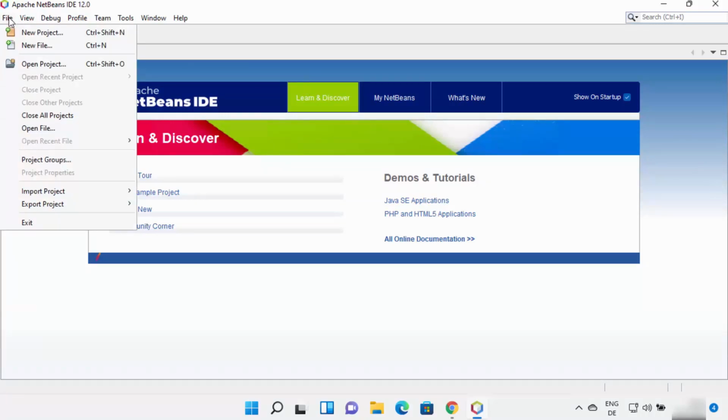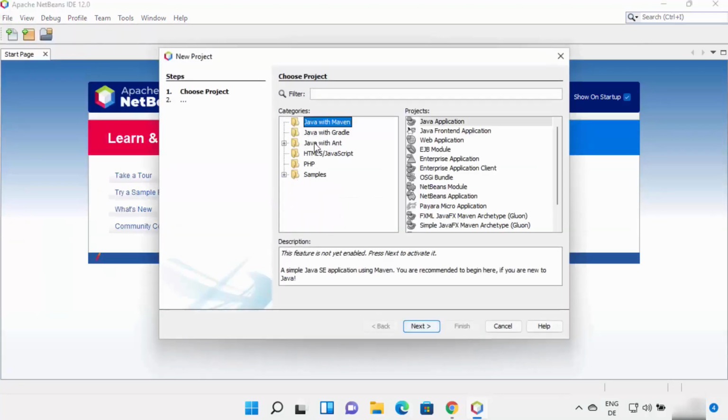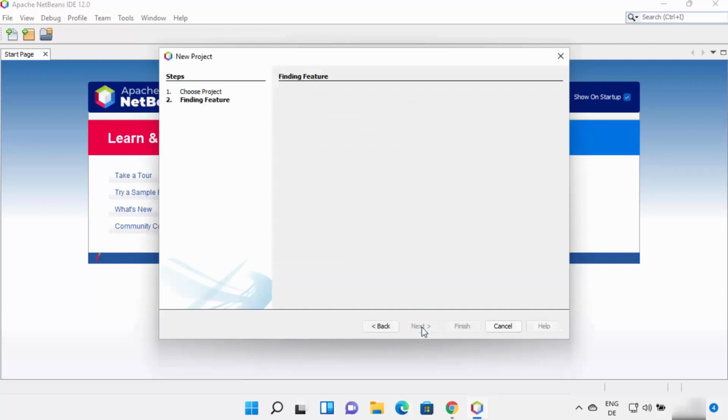For that, I can click on file here and then click on the new project option. And from here, I can choose any one of these options. I want to create a very simple Java project, so I am going to select Java with Maven on the left hand side. And on the right hand side, I'm going to select Java application and then click on next.